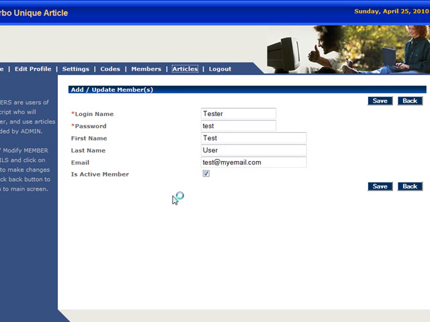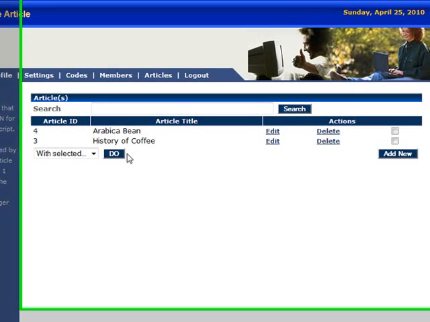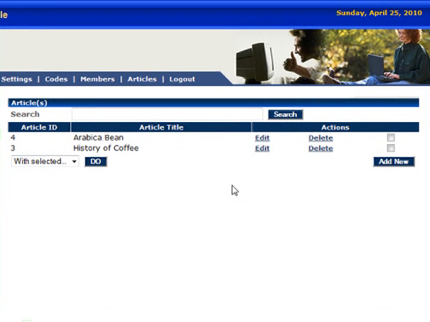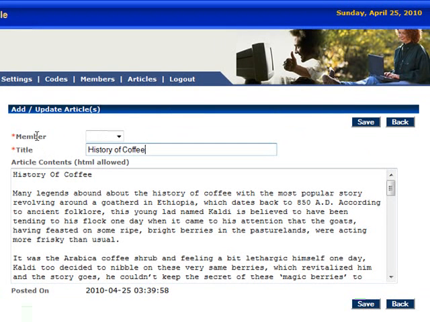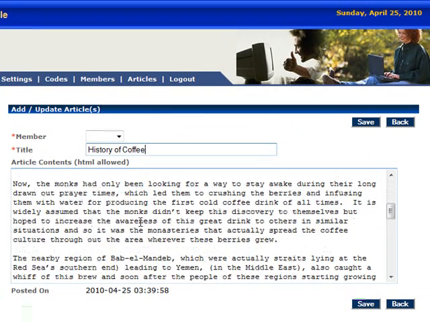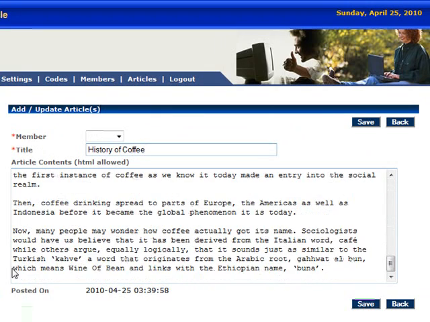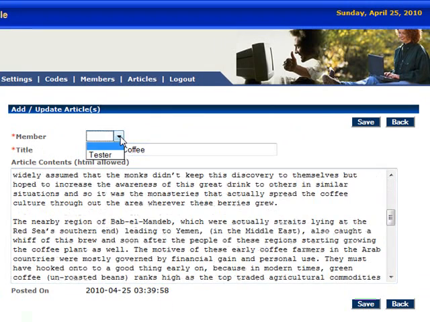If we go to articles at this point, we'll see the articles that we've added. But if I go into the particular articles, let's look at the history of coffee. You can see that no member's been assigned. We've still got the article that we added and when we posted it. And if we want to, we can actually assign it to a user. But I'm going to go back here. Let's have a look again.